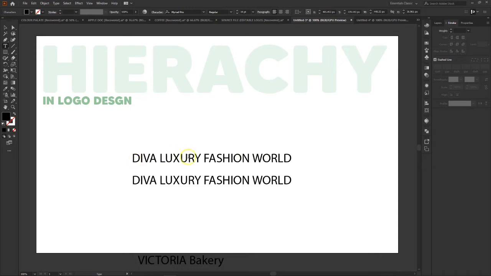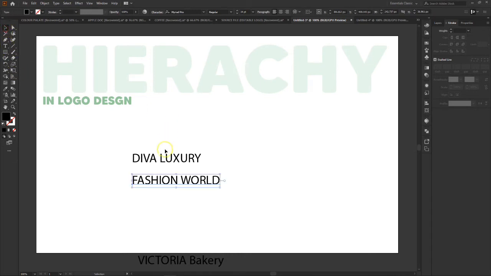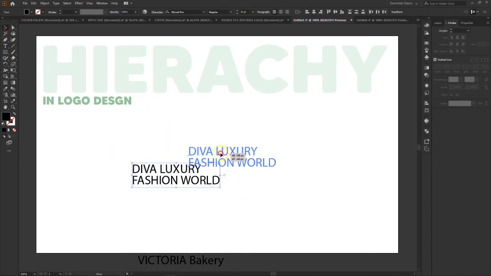So let's say luxury will be the focal point, then fashion world will be the rest. So what we are going to do here is to delete the letter format that we don't like, then come to this one, we delete the first annotation we want. So now we have these two things here. What are we going to do now? The words are not aligned perfectly.